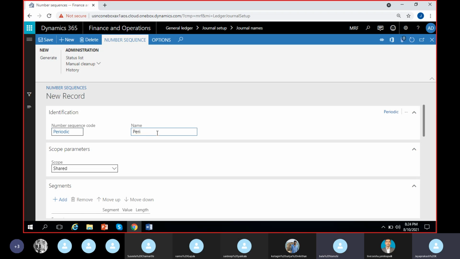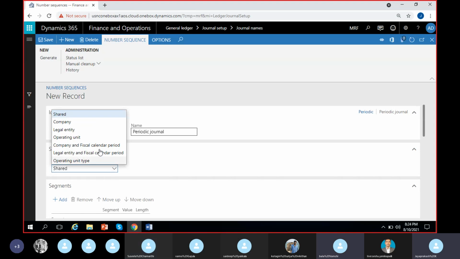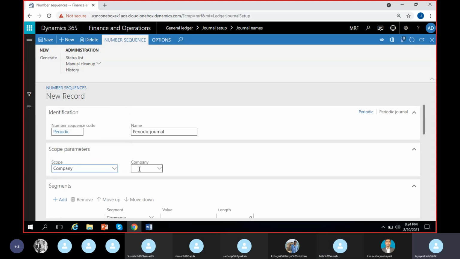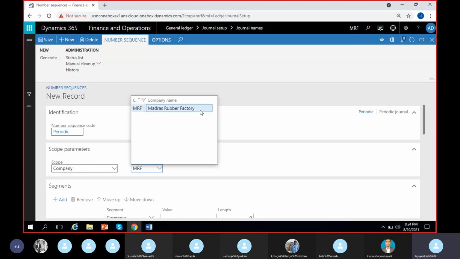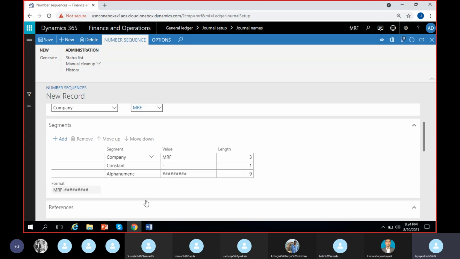Okay, let's go. So I gave this name. What next? Scope will be company. Scope should be company code. Okay, company. Then MRF. Company name as MRF. Okay, the segments. We can have value MRF, or we can just remove it. Okay, we can use this.